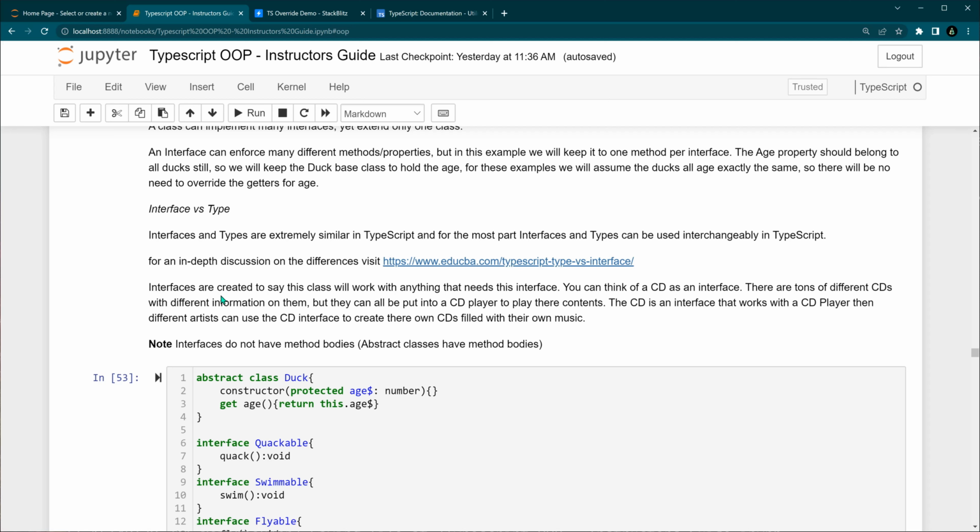So here, just a little example. Interfaces are created with a class. They will work with anything that needs an interface. You can think of a CD as an interface. There are tons of different CDs with different information on them, but you can put any single one of them into a CD player and play them. So the CD is an interface that works with the class of CD player, and then different artists can use the CD interface to create their own CDs filled with their own music, and no matter what, they'll all be able to be played on a CD player.